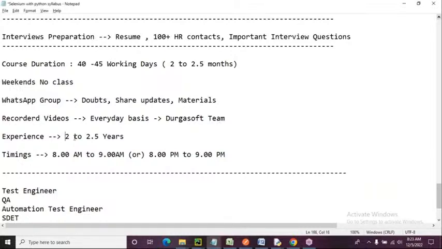You can claim a direct experience of 2 to 2.5 years. See, more than that is not possible for any trainer. Any trainer who teaches you in class and says they will make you an experience of more than 3 years, that is not true. The truth is only 0 to 2 years.